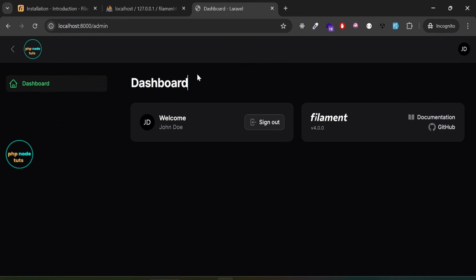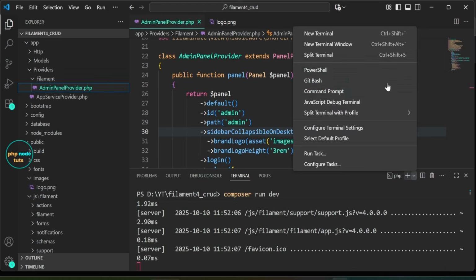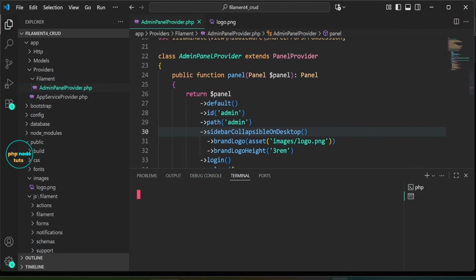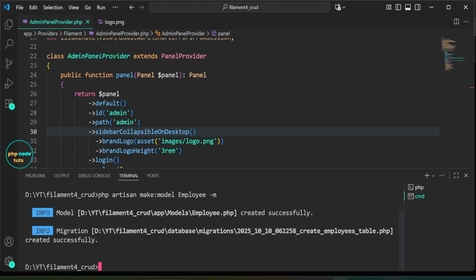Next, let's create the employee model along with the migration. Go back to Visual Studio Code. Open your terminal. Click here and select Command Prompt to open a new command prompt. In your terminal, type the command php artisan make:model Employee -m and press enter. This command will generate an Employee class inside the app Models folder and an employees migration file inside the database migrations folder. Both the Employee class and the employees migration file have been created.